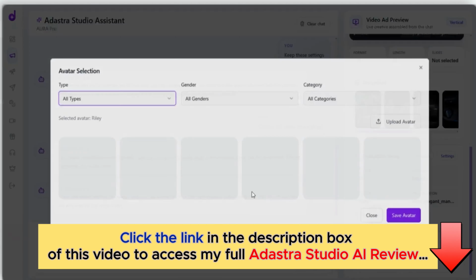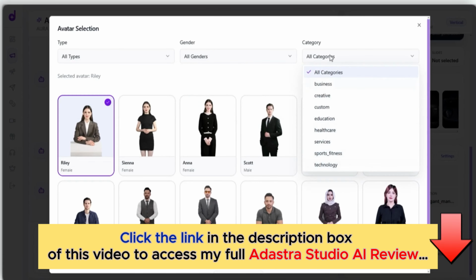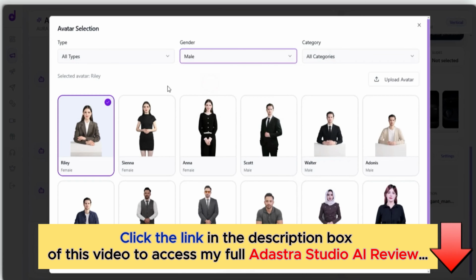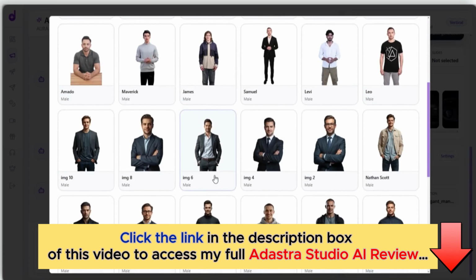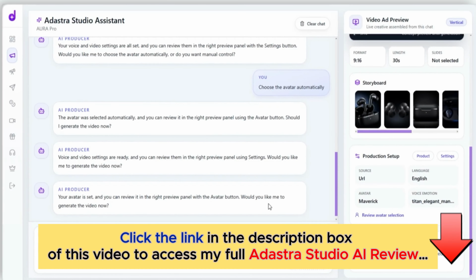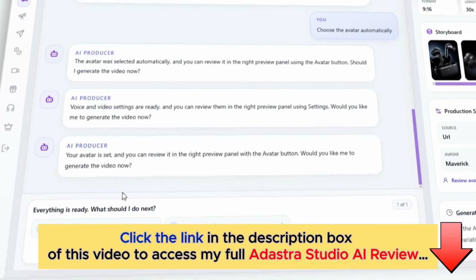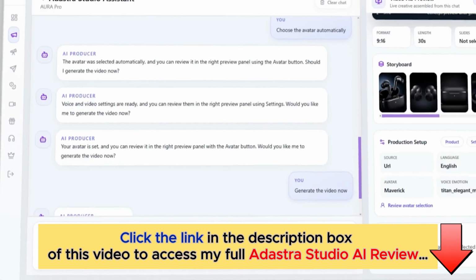Then I pick my avatar, the face of my ad. It locks into the panel alongside everything else, so every choice I've made is right in front of me. If I want to change any of it, I just click it in the panel. Once I'm happy, I click Save Settings. All my settings are confirmed. I do one last check of everything I've locked in, then generate my video in one click.